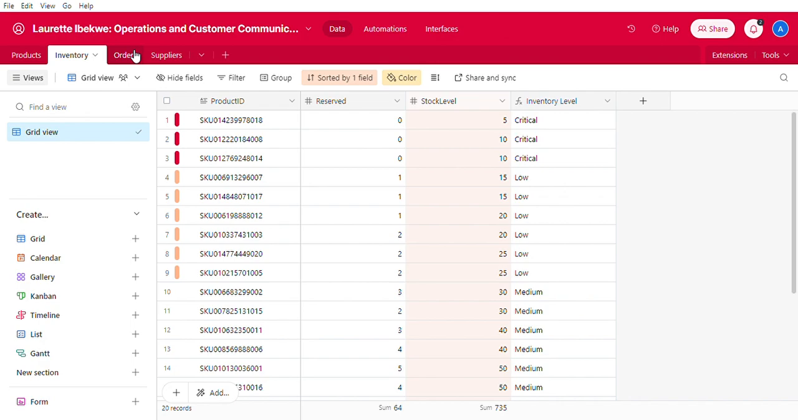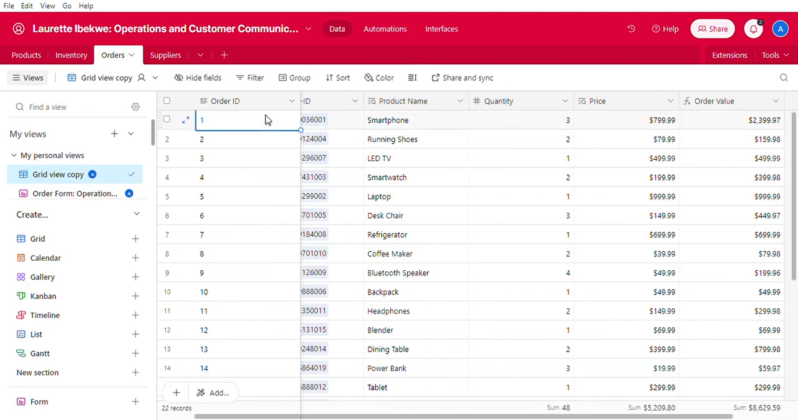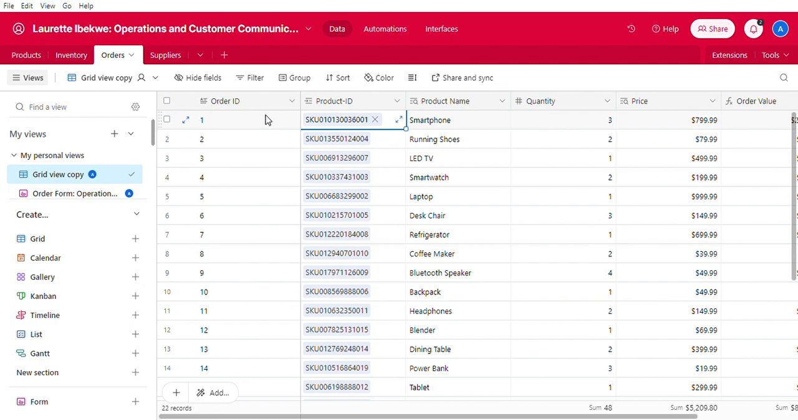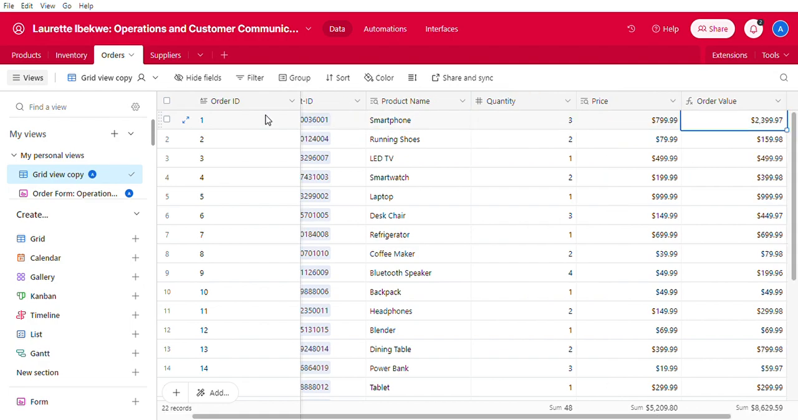Then we have the orders, and this encompasses everything particular to the order: the order ID, the product name, the quantity, the price, and the order value. How was the order value gotten? It is a product of the quantity and the price data. This really helps to prevent inaccuracy that would result from manually inputting the order value data.